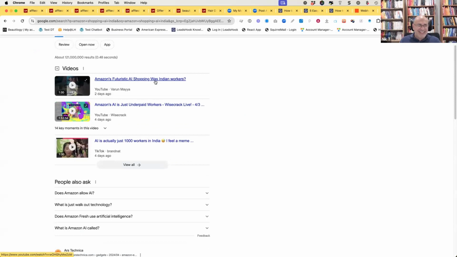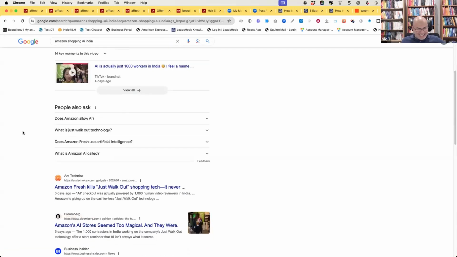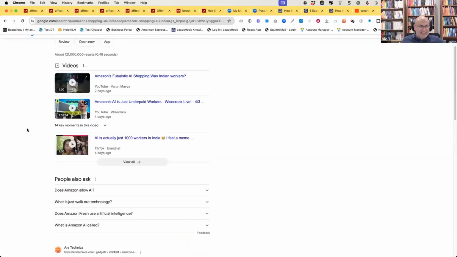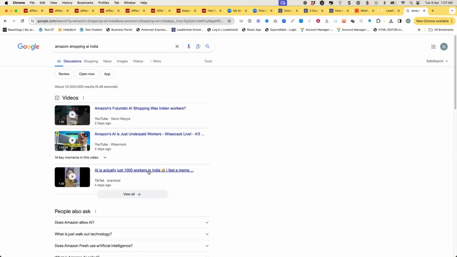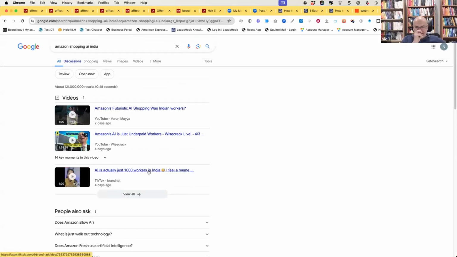You know how Amazon says you can just pick the stuff and walk out of the shop? Well, there's about 1,000 people in India that are watching the screens to see who's walking out. So yeah, it's not so AI. It's very much augmented with lots of human beings.